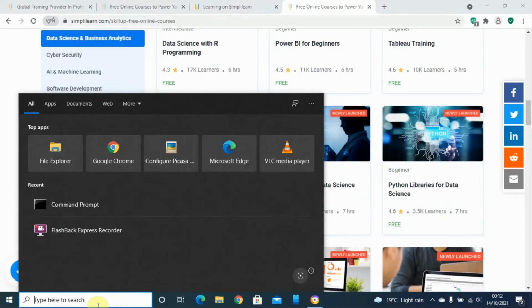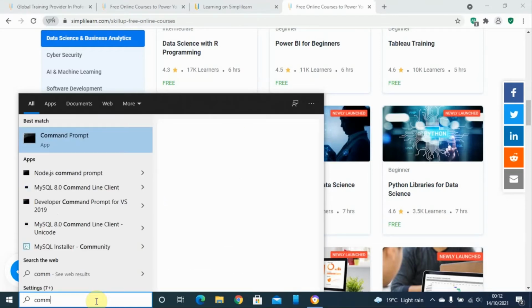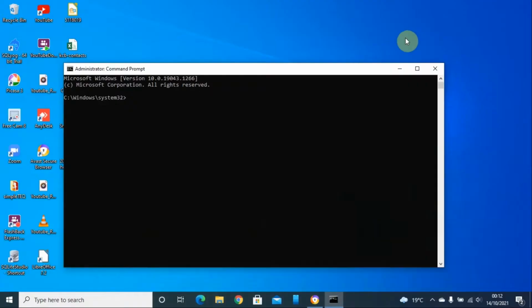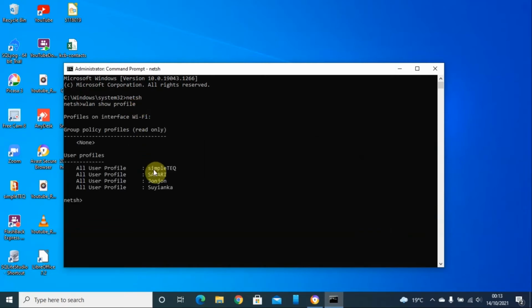And now, getting back to our main video, go to the search menu on your Windows machine and search for command prompt. Run as an administrator. Then type the following, click enter, then type also the following, and type enter. This one will show you the different types of Wi-Fi, or different names of the Wi-Fi, that you have saved on this machine.